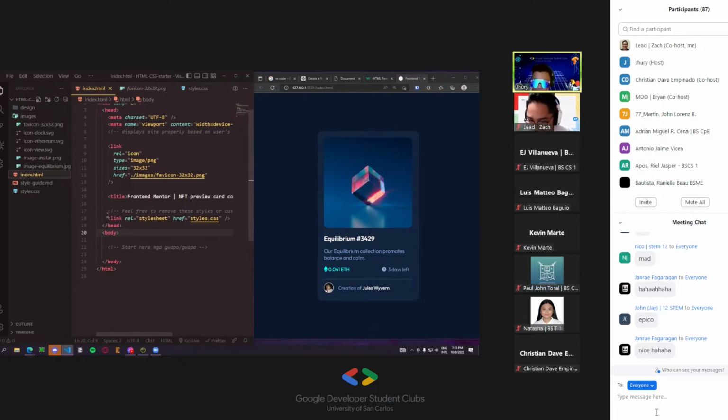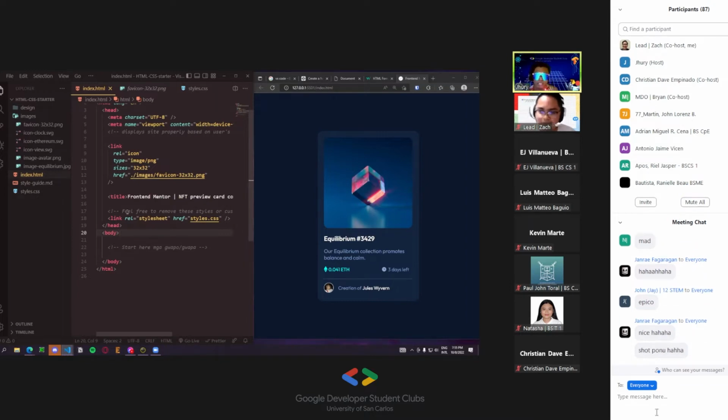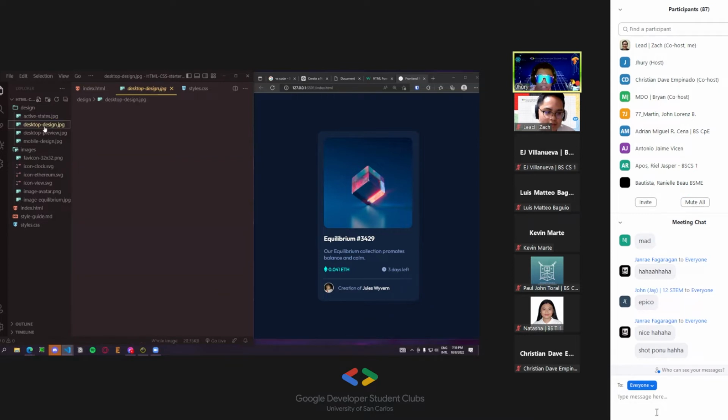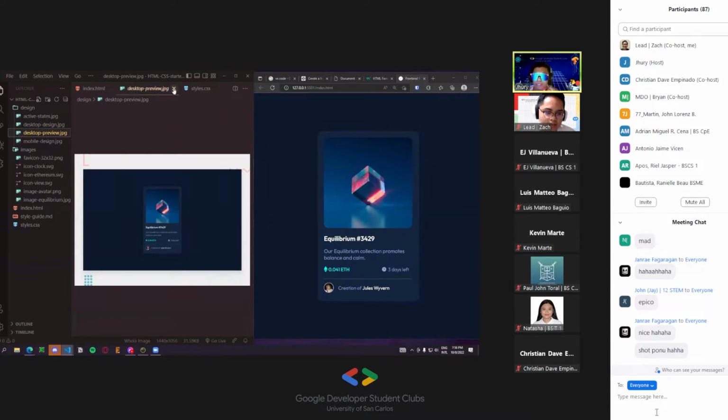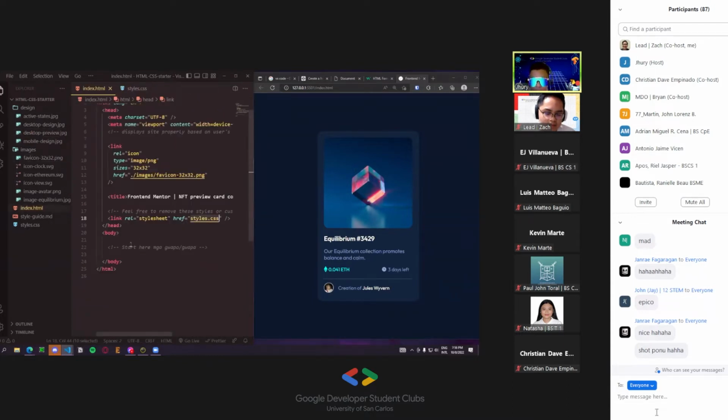And then if you notice, you have a new set of code here: link, rel, stylesheet, href, styles.css. So this is how you're going to link an external CSS file to your HTML. So rel is the relationship, which is a stylesheet, and then href is the link. Here we have styles.css in my file directory, so it can immediately link there. Next, we also have a copy of the designs, if you want. We have the active state, the desktop design, the mobile design, as well as a desktop preview. Everything's provided for you guys.